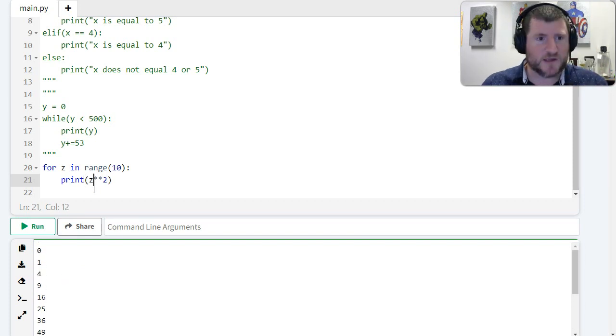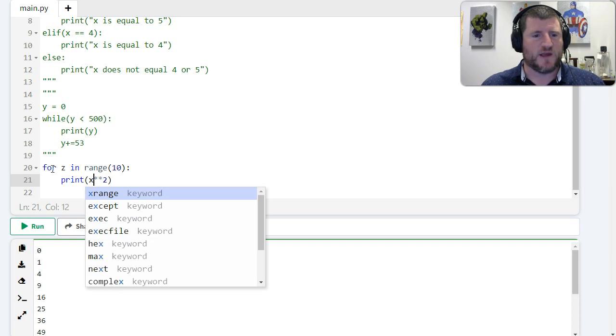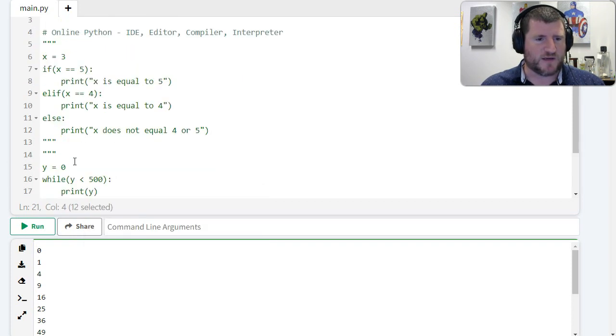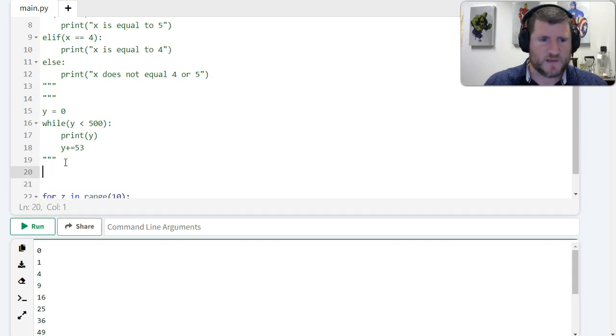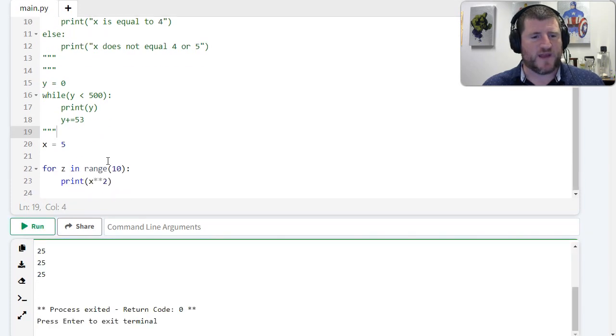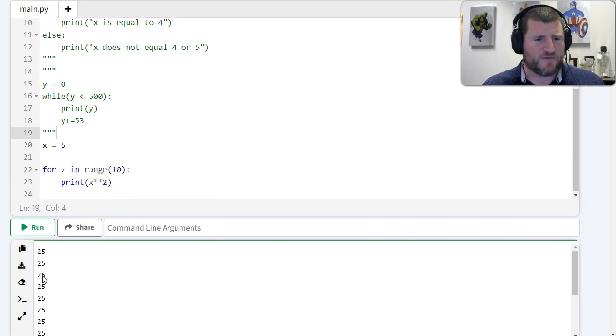Sometimes what happens is we'll do for z in range, but we'll use the wrong variable down here. And then somewhere up above, we might have set x equal to 5. If we run this, then it's giving us 25 every time. And we know that that's not right. But this is a test which gives us a reason to go back and look at our code.